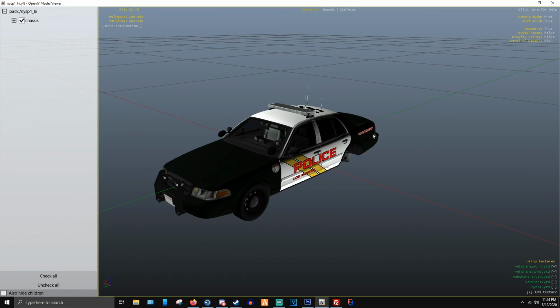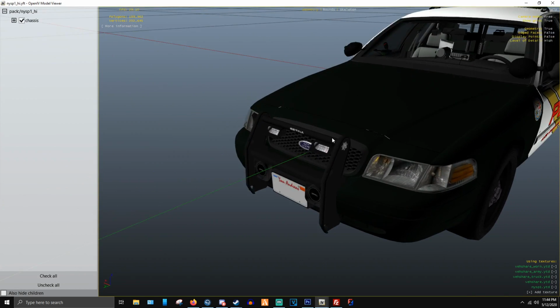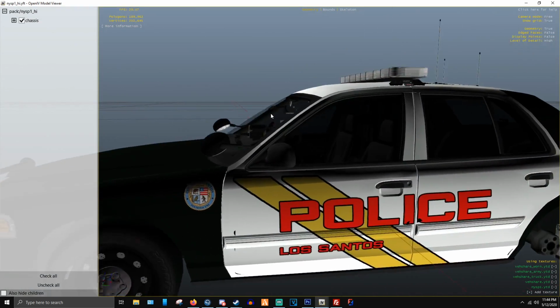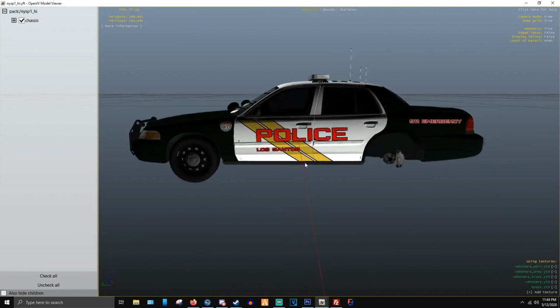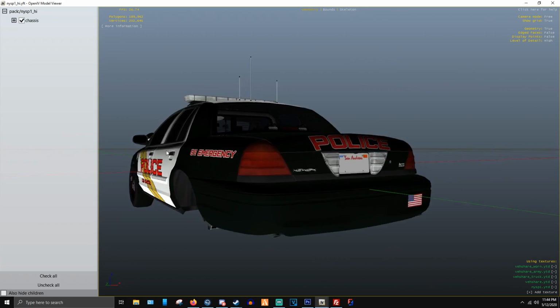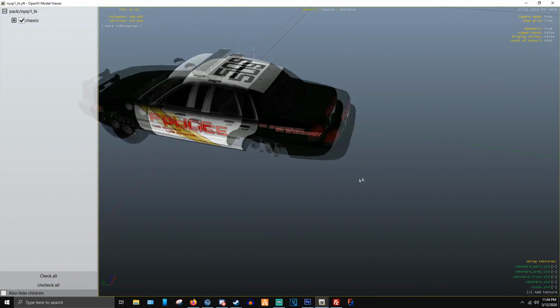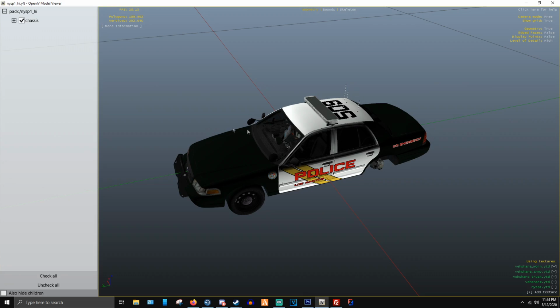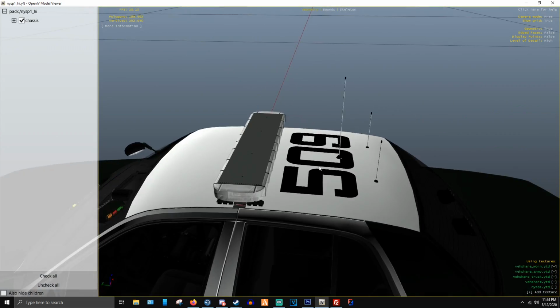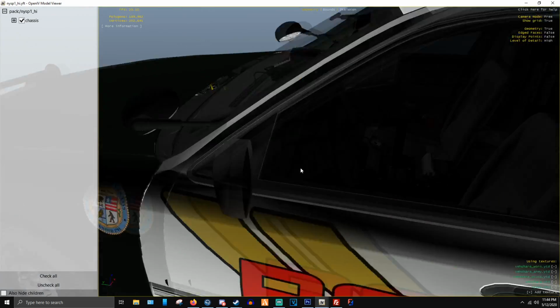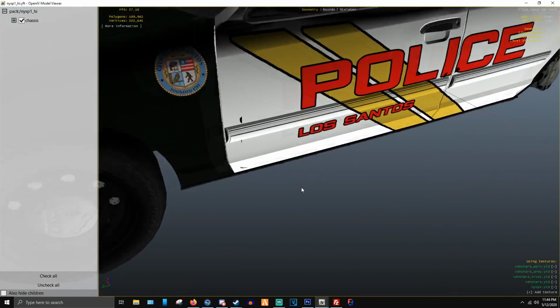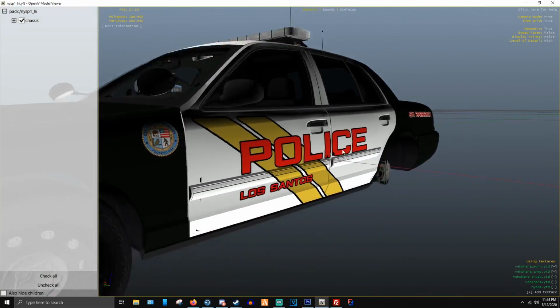And as you can see there, our car is a nice black and white Crown Victoria with our livery on it, Police from Los Santos. It has our American flag. It has pretty much everything. It actually looks pretty nice. So there's our livery, and you know, our roof numbers on there too. It looks pretty nice. It's a decent livery.